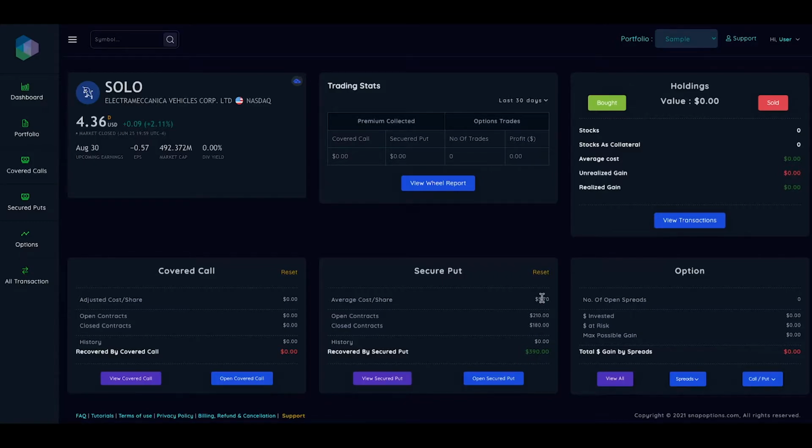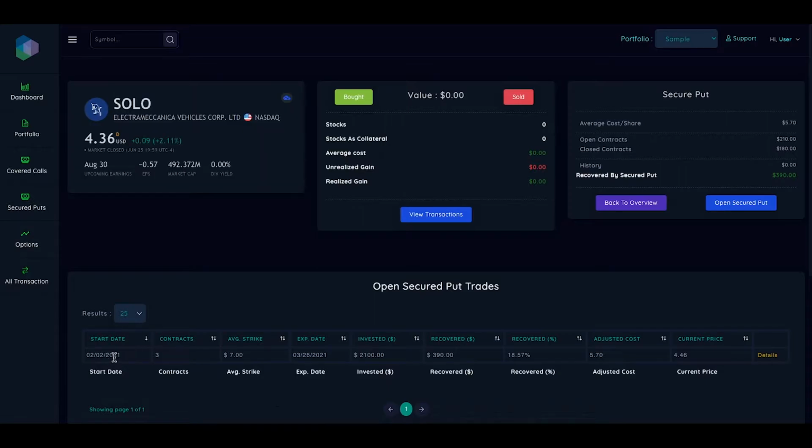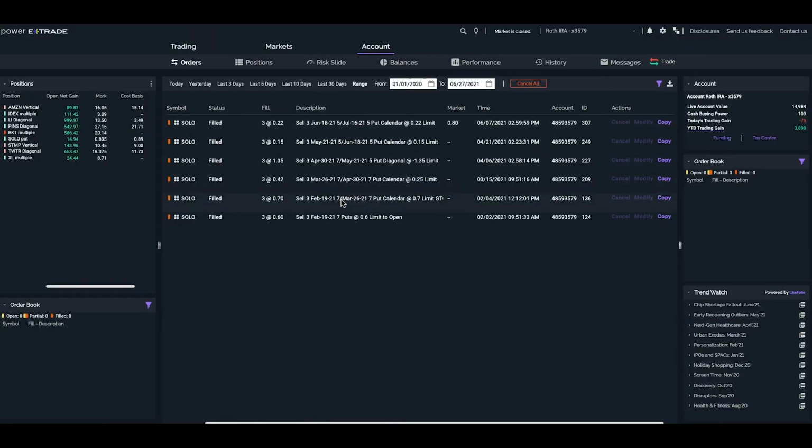Adjusted cost is $5.70. So we'll click on view secured put. We will see more details here. Now our recovery is $390, so the total recovered percentage is 18.57. Let's go to the next transaction.